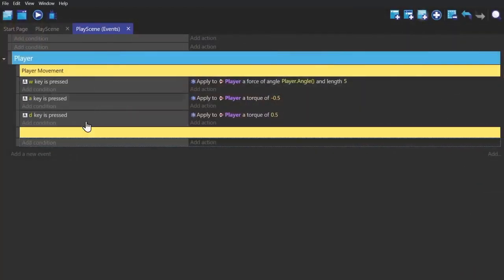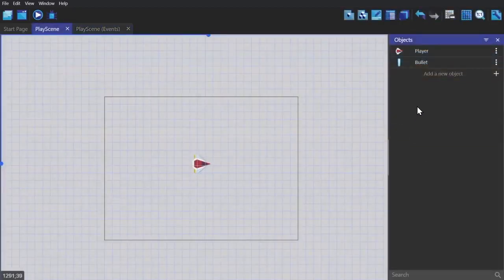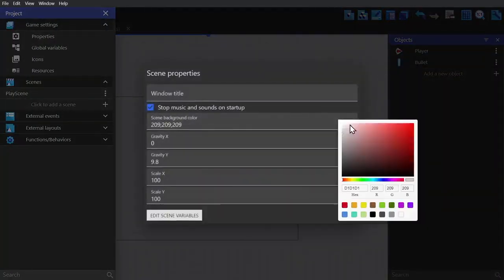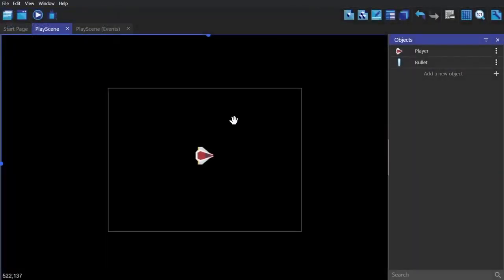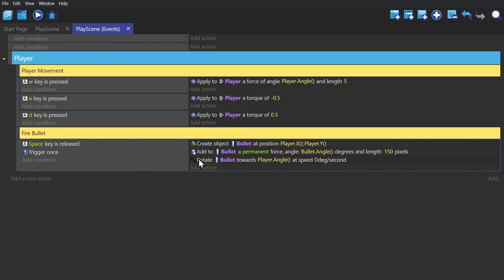With that part fixed, I'm going to move on to firing bullets. Using the conditions when the spacebar is released, and once. And as you can see, I've created the bullet object already. And since the bullet is a really bright color, I'm going to change the background of the scene to black, so it stands out better. And now for the bullet, we put the action create object, and add a force, and rotate object.